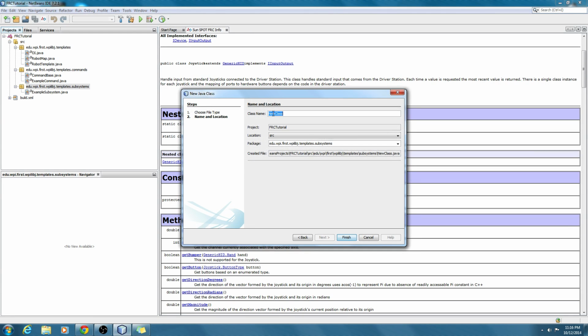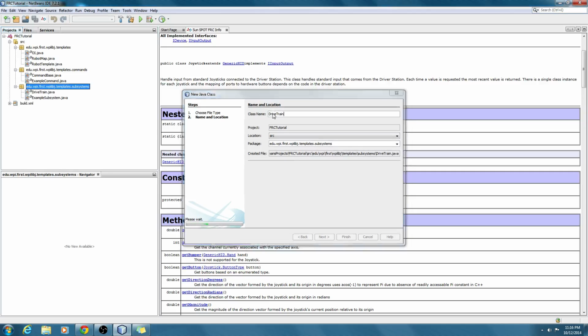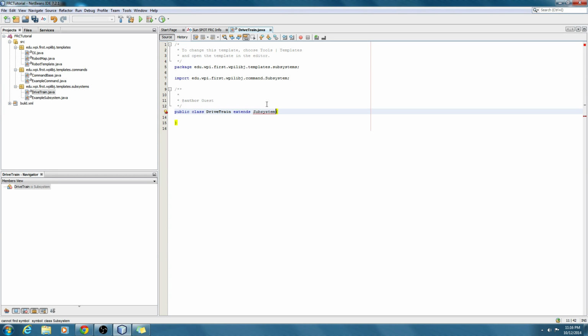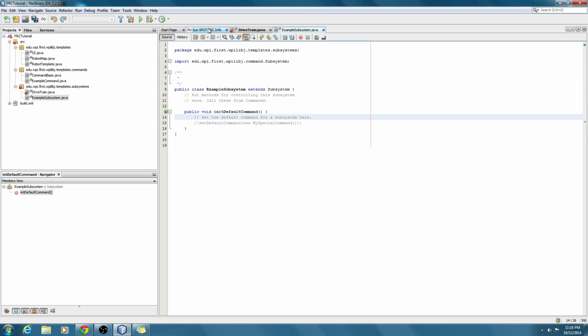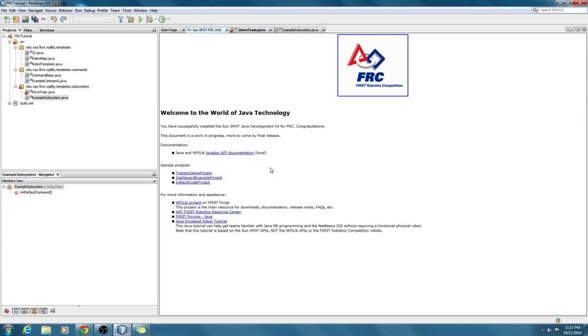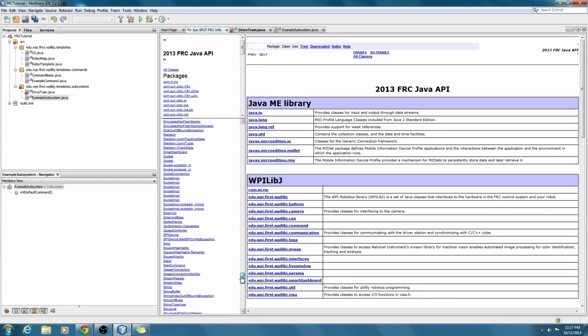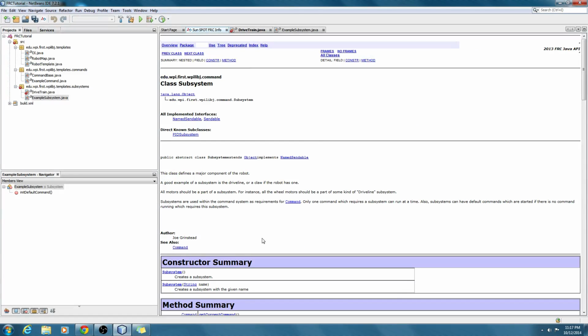And our first subsystem will be the drivetrain, because you have to start somewhere. You can't just have a manipulator with no drivetrain. And it's going to extend the subsystem. Now, the reason behind this is because you see how we have example subsystem here, and it extends subsystem. If we go into our API, we look up subsystem. There we go. So it says here, this class defines a major component of the robot. A good example is the drive line or a claw if the robot has one.